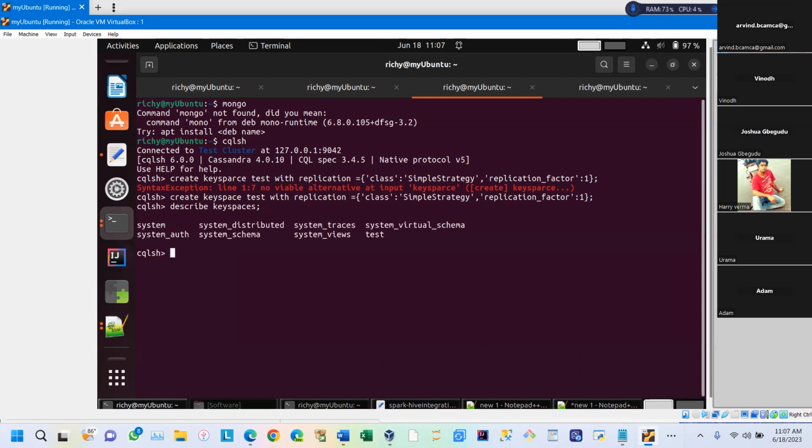You will be able to see some predefined system keyspaces, and your keyspace is created. Once you create your keyspace, the command to select it is the same: USE test. Now you are inside your database, and you can see test in the prompt. Now I'm going to create a table. It's the same way, you say CREATE TABLE.